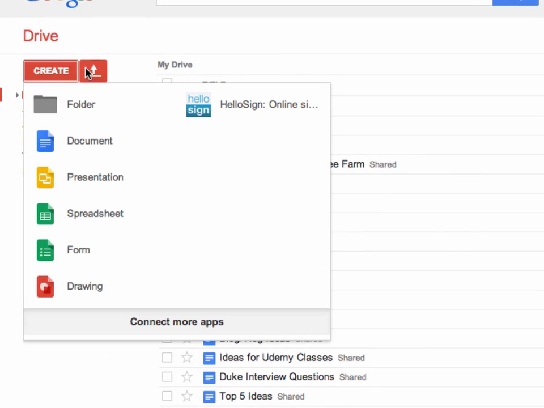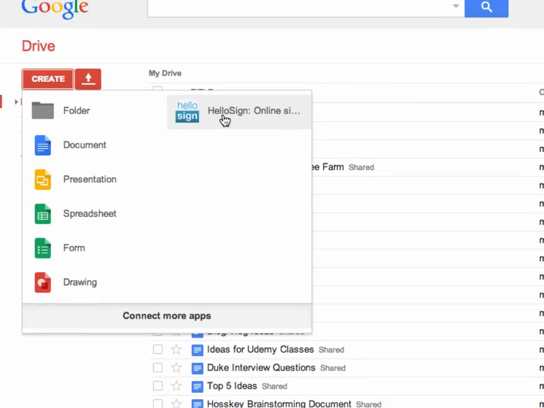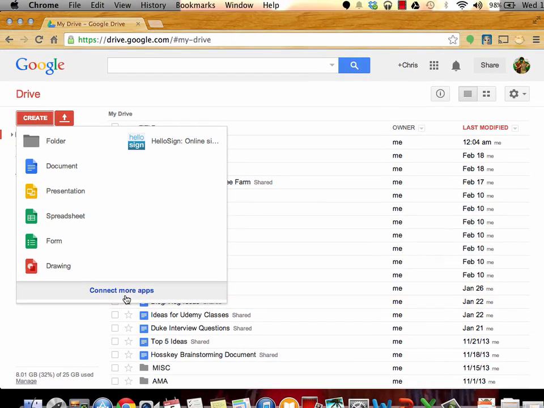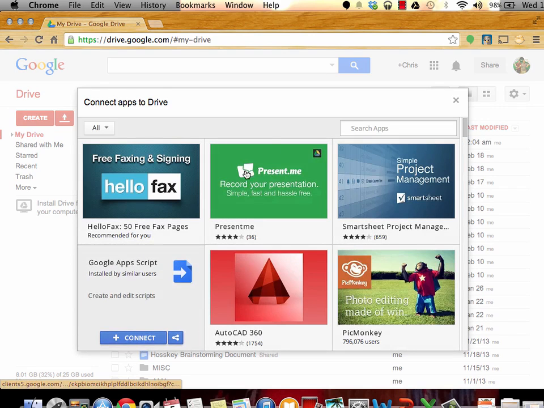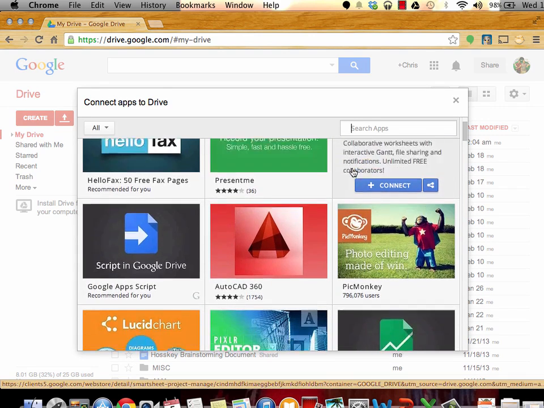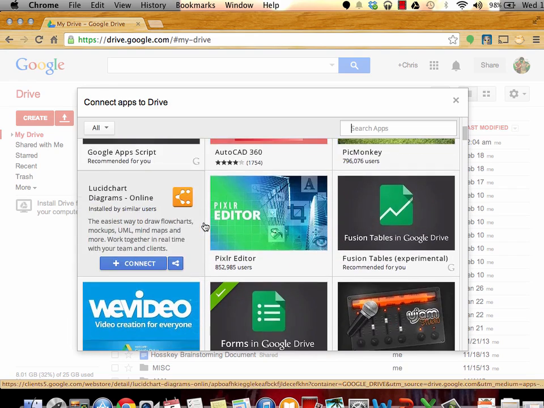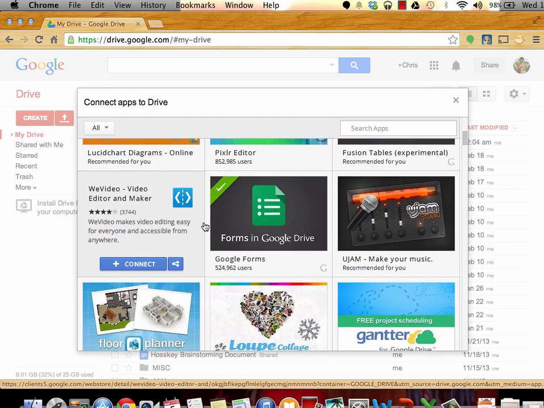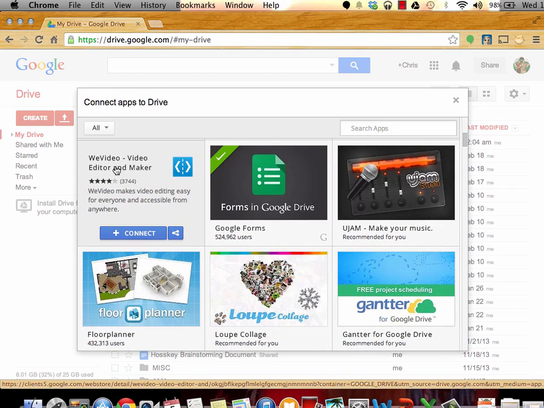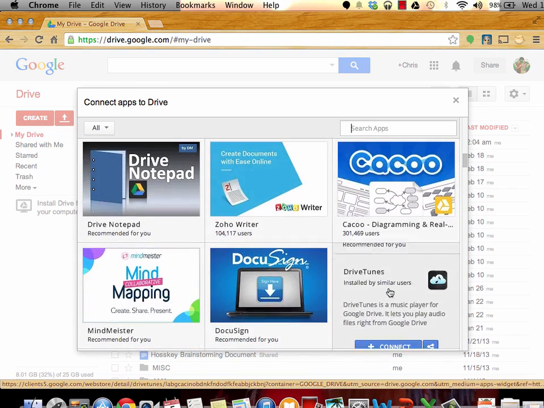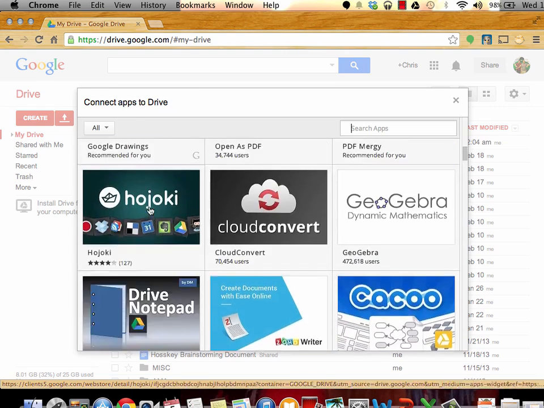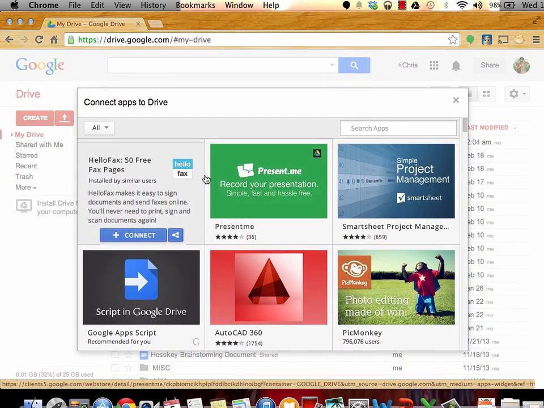You'll also notice on my bar I have a HelloSign, which we'll go into later, which allows me to electronically sign documents without having to print them out. And then if you want to find a few other things, you can hit connect more apps, and what you're going to see is a whole bunch of other things that integrate in with Google Drive. And I don't use a lot of these, but if there is a software that you just really need for your type of industry, you can find that. We have a video editor and maker here on Google Drive that we can connect. We have some that are going to allow me to do mathematics. Also have some that make it look like a notebook. So you're going to find some that may be fit for you.